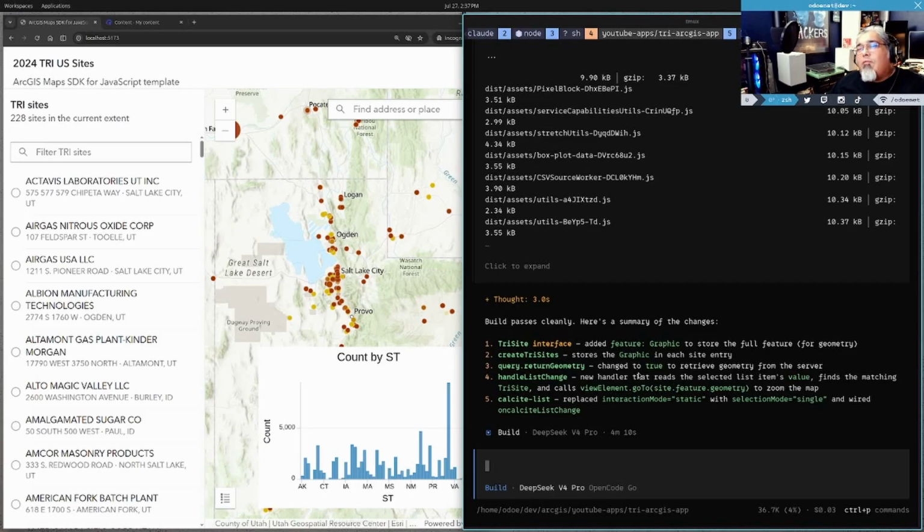So that's one way to do it. I might do things differently, but it's okay. Let's look at the code, see what it's doing. New handler to read selected list items value, right? Finds a matching TRI site, calls view element site featured. Okay, that's fine. Calcite list replaced interaction mode static, interaction mode single, and wired on calcite list change.